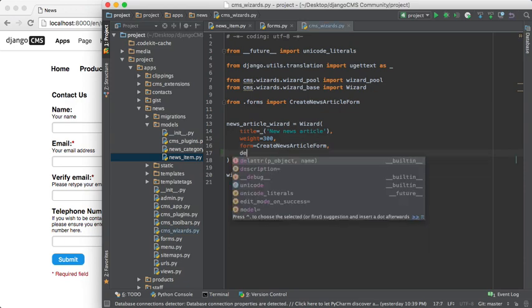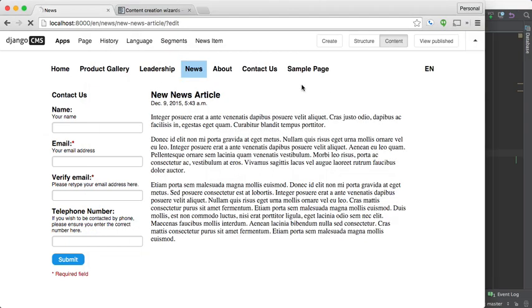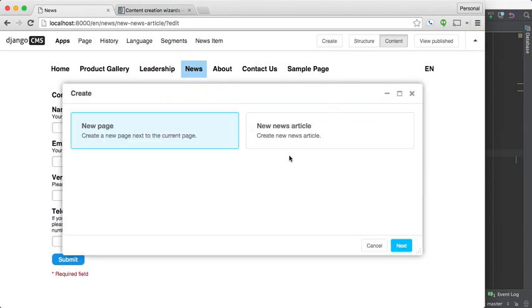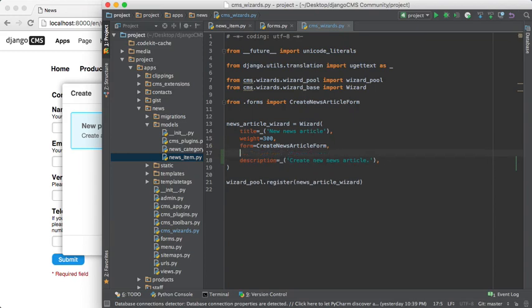But another keyword that we can use is description. And I'm going to go ahead and change that now because I really didn't like the description we had a moment ago. I'm going to change this to create new news article. I think that's better than new news item instance, which is a little technical sounding. And I'm just going to go ahead and save that, and then I'm going to show you that it does indeed change the description of the wizard. You can see right here, create new news article. So that's just one tiny way that we can maybe personalize our wizard.